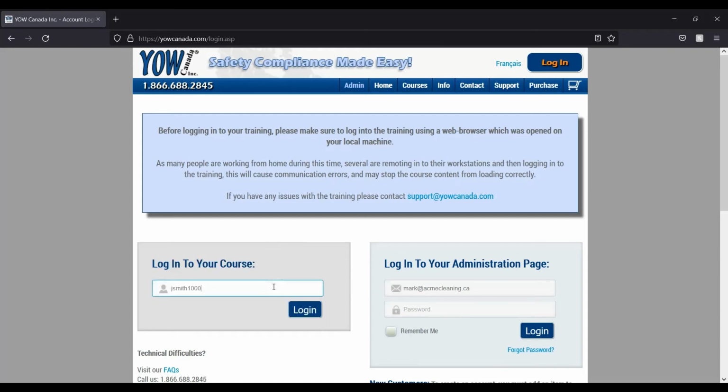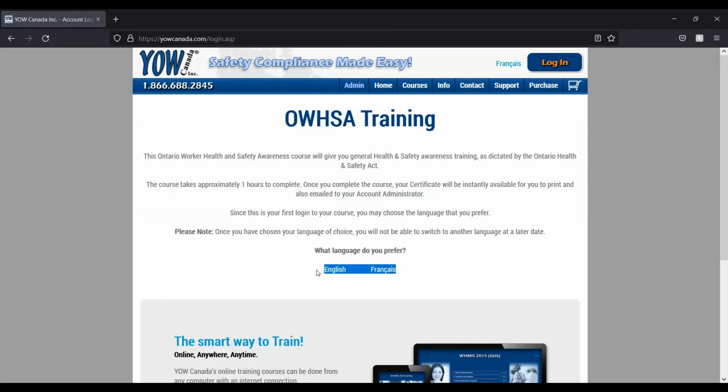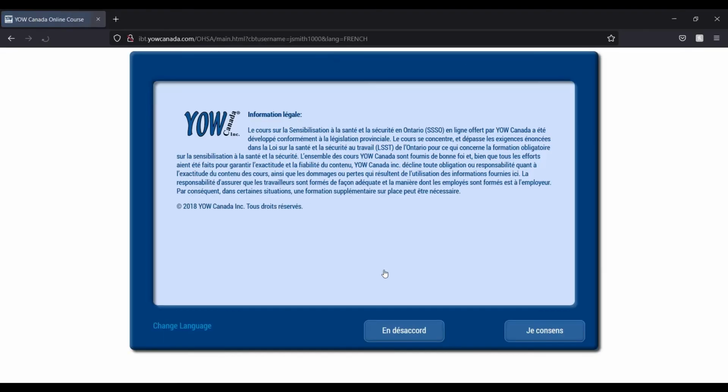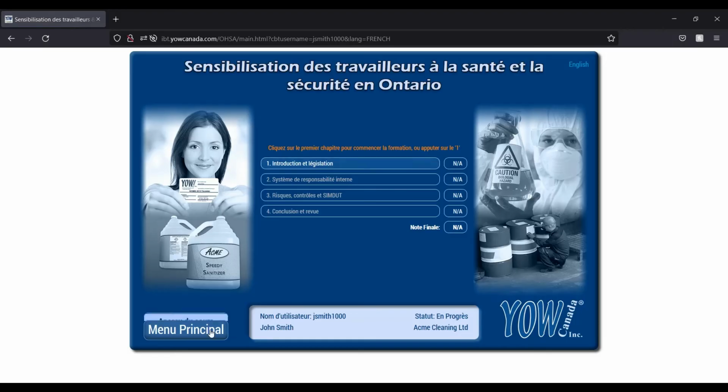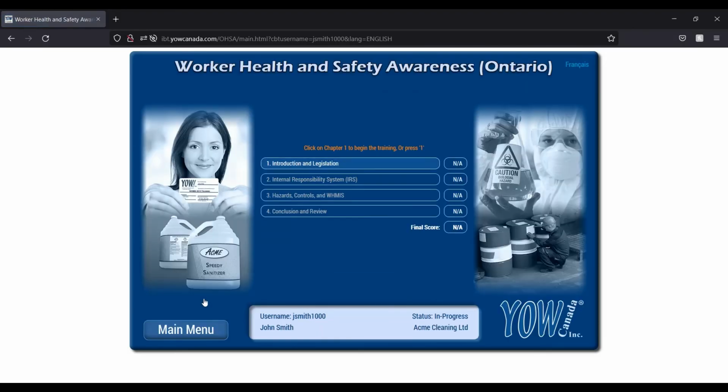Created by our system, learners only need their unique username to log in and complete the training. Some of our courses are offered in both English and French, and learners have the opportunity of choosing their preferred language when they first log into the course. Language can also be changed once logged into the course via the main menu.